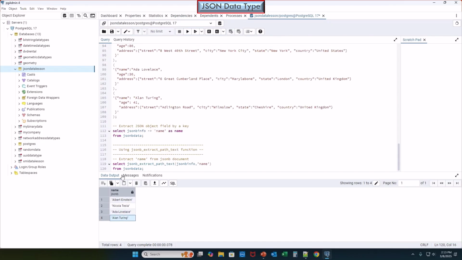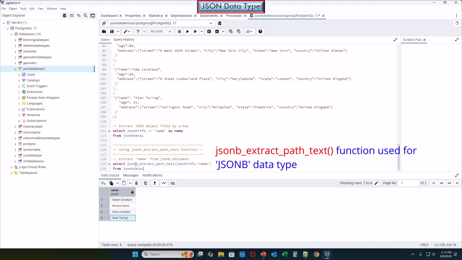Since we are using the JSONB data type, we will need to use the jsonb_extract_path_text function in order to extract the name from the JSON document.